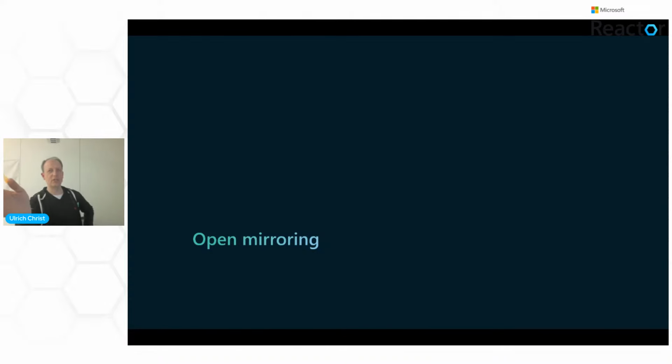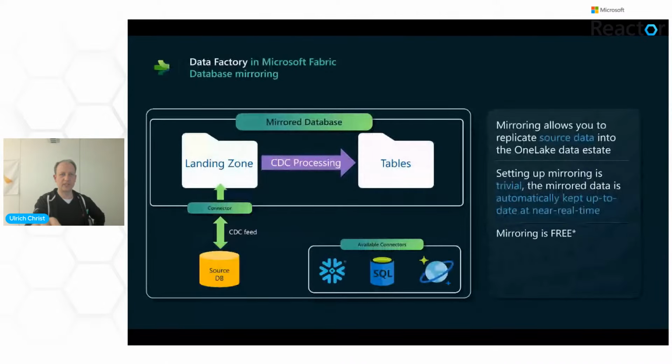Now, we have not talked about change data capture so far. What's our story here? Well, I mentioned it early on. Database mirroring is basically how we envision change data capture in Fabric. So let me briefly start with an introduction to database mirroring, just to set the scene, and then move over to open mirroring, which turns mirroring into a platform capability, and then also discuss how we envision this in the context of Fabric.